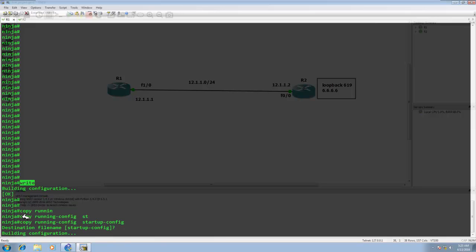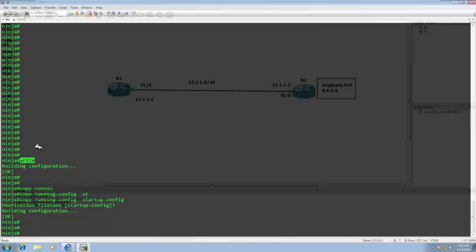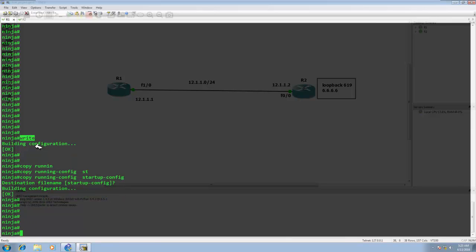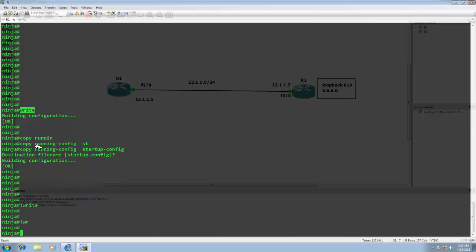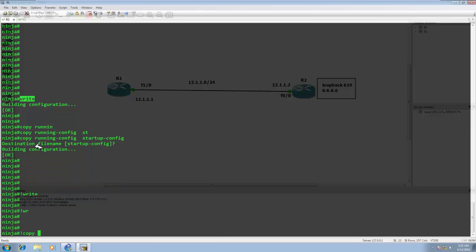You can do whatever you like. Write seems easy because you also have a shortcut for the write command. Either you can do the write command or you can do, let me just write it for you. You can do the write command or you can do the WR command or you can do copy run start, whatever you feel like. I know most of you guys are going to use this one.